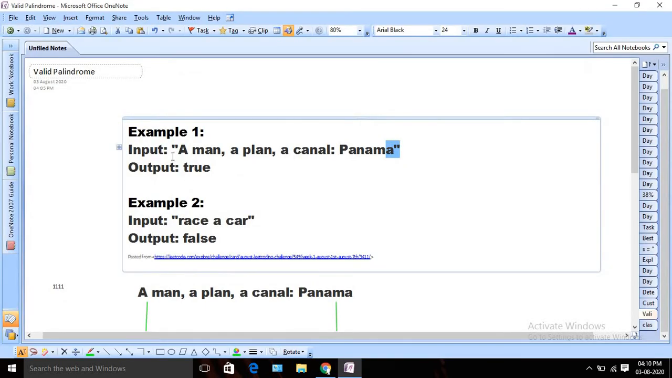If you check the example, you can see that from the left side we started with A, and from the extreme right we have A. Then again I have M. Then we don't need to consider this extra space, so we can ignore it. Then again I found that M is matching. If all the characters or numbers are matched for that particular string, then that string is a palindrome string. In that case you can return true.